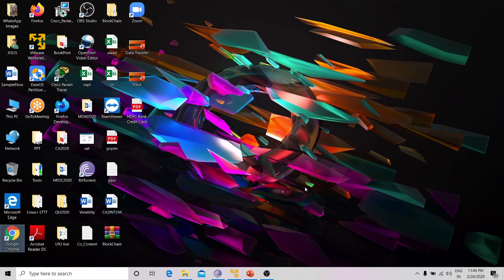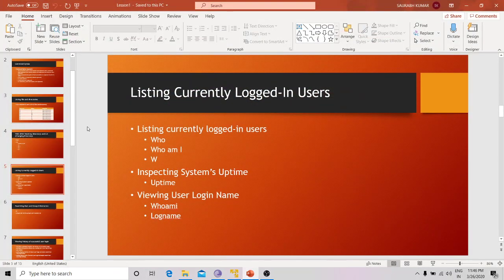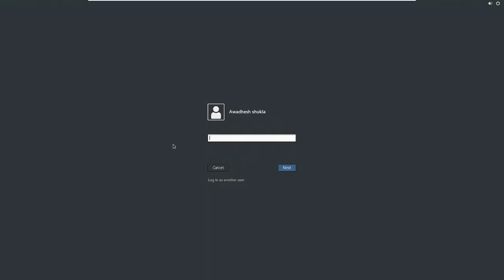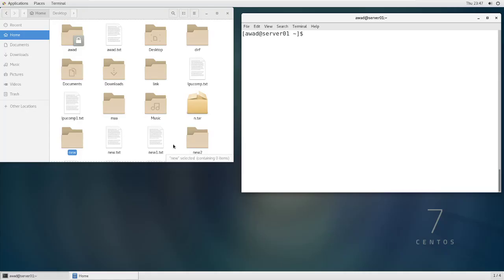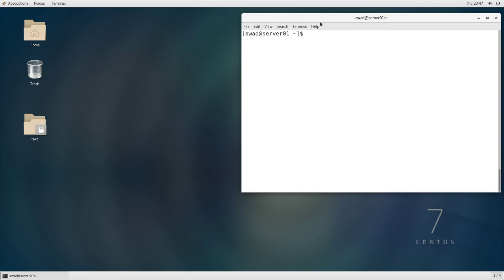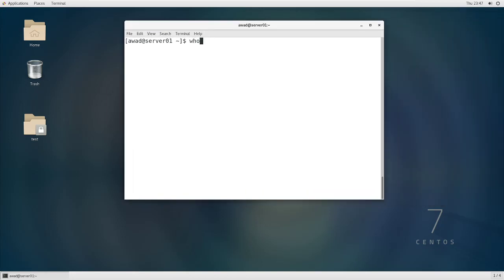Welcome all. In the series of basic Linux commands, in this lecture, we are going to discuss the concept of listing the information of currently logged in users in your system. There are a few commands used for listing currently logged in users: who, w, and whoami. For better understanding, we will use a hands-on session to demonstrate it. First we are going to discuss the command who.